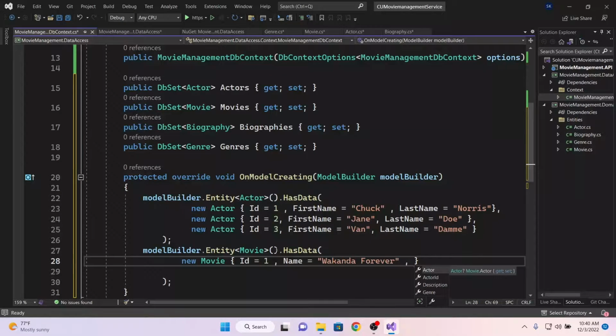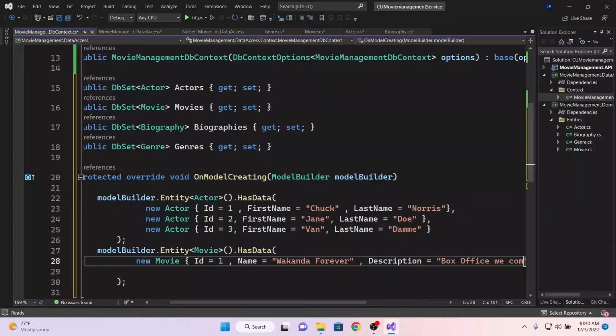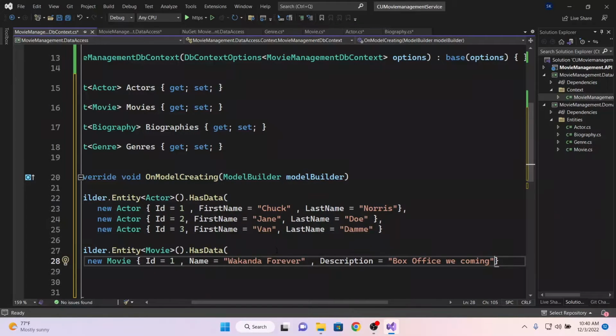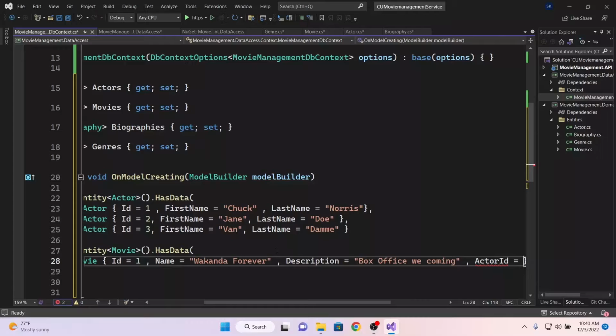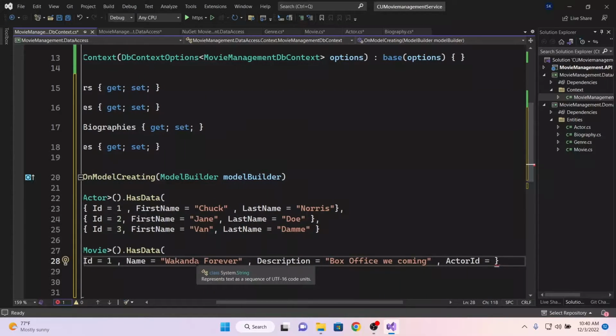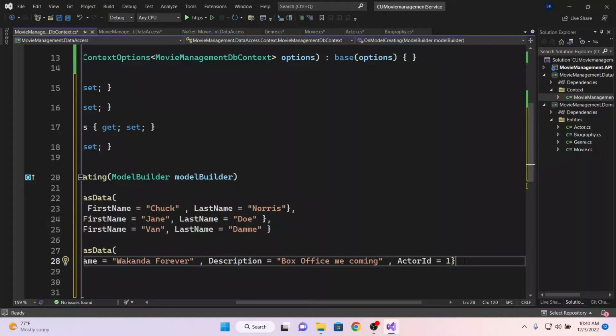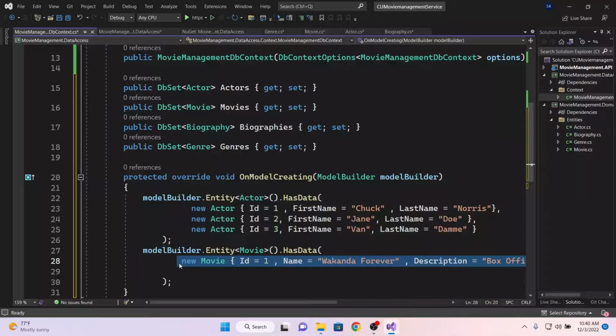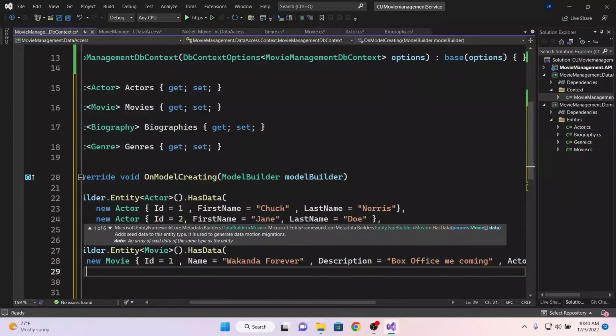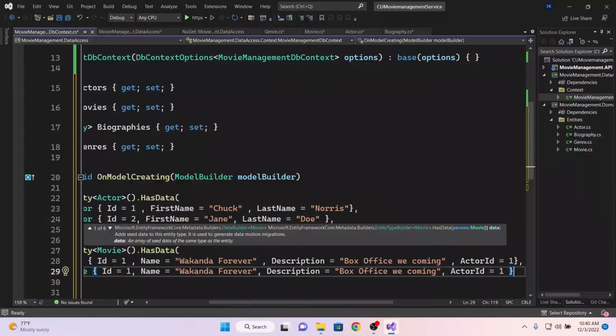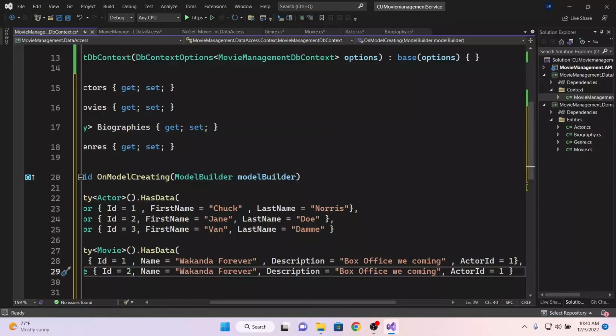Then you're going to have description, box office. Then actor ID, very crucial. So actor ID, I'm going to give it 1. If that doesn't exist, it's going to crash. So I'm going to copy this and do it 4 times, because I'm going to put one actor twice so that I show you the one-to-one relationship. So this ID is going to be 2. You could have the same Wakanda Forever movie, and the other actor could be, well, number 2.